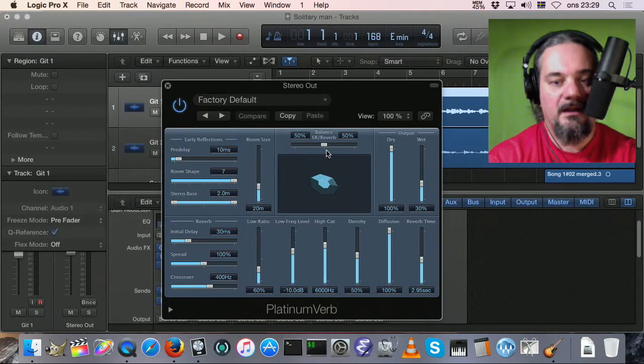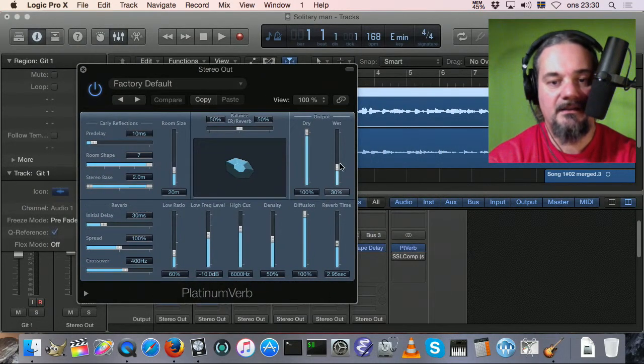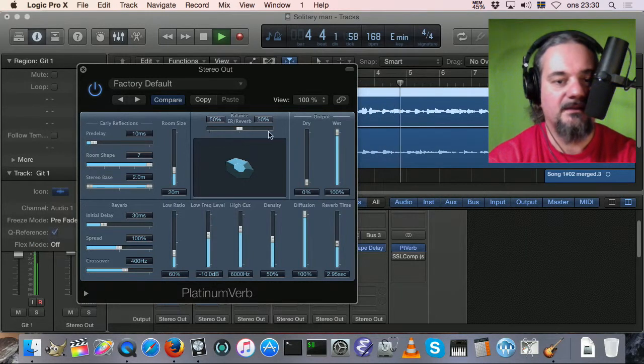So, and here's a dry signal and a wet signal. I turn the dry to 0 and the wet to 100%, so you can hear only the reverb.